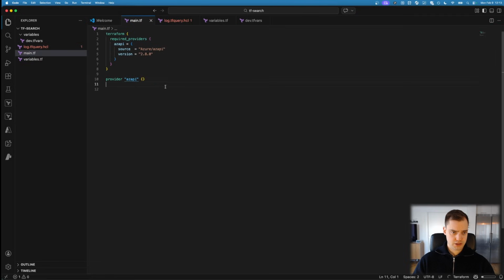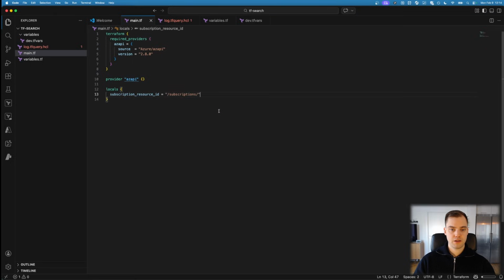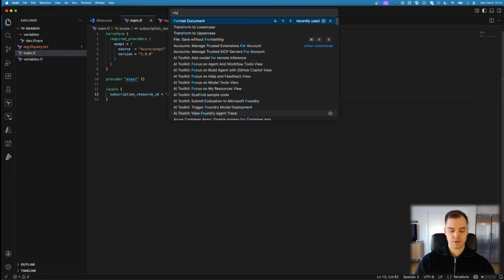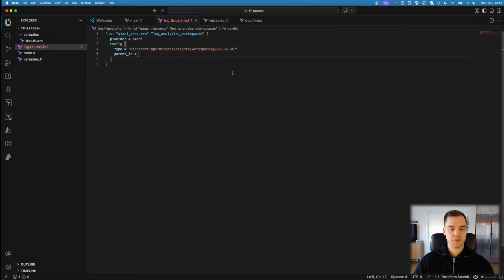I haven't actually checked if this works, but maybe I can work with a locals block inside of this. I think I'm probably going to use this a lot of times. So I could just say subscription resource ID like that and say subscriptions, and then it wants my subscription ID. So I'll just say show. Going to grab my ID and put it here. So then I have a formatted subscription resource ID, because remember in the documentation, that is what it looked like. It wanted the parent ID.